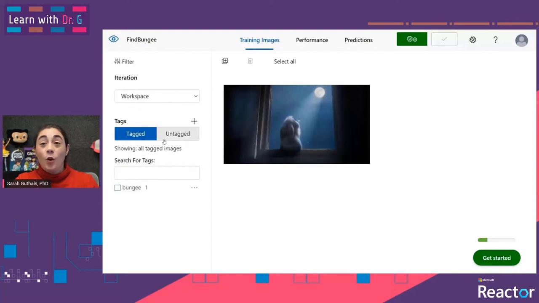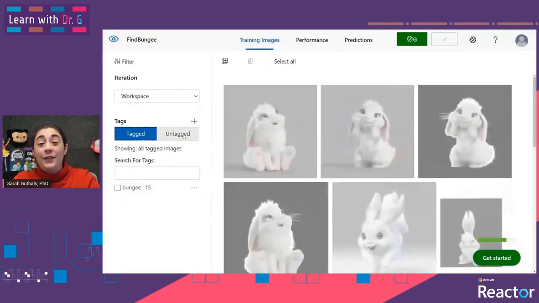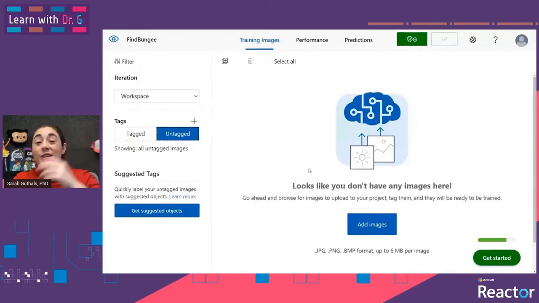So now I'm just going to upload 14 more images and tag them with Bungee. So I'm going to head over to the untagged area, click Add Images, and upload them all. Once you've uploaded and tagged all your images, you'll be able to see them over in the tagged area. And if you ever need to upload more images, you can always just head back over to the untagged area.